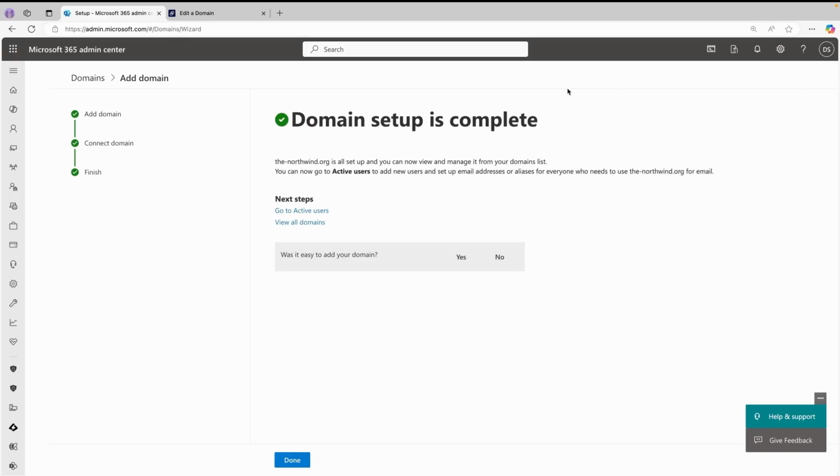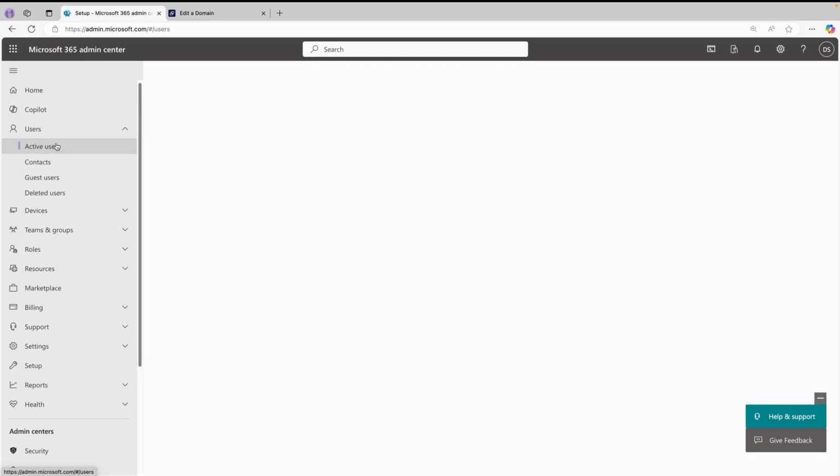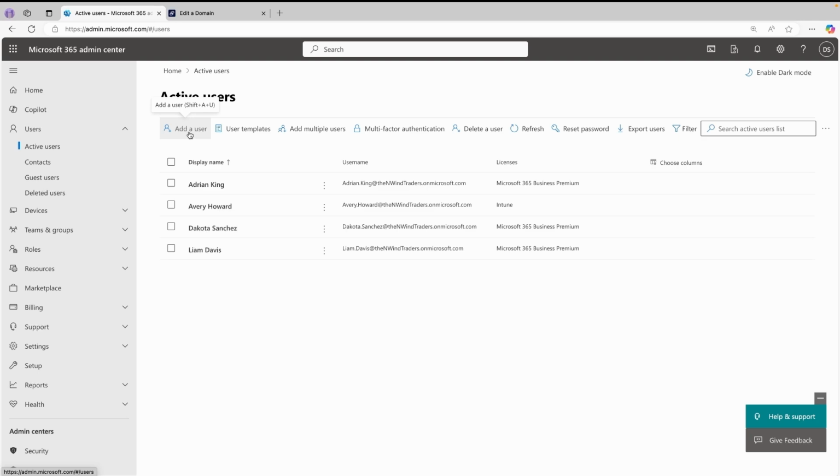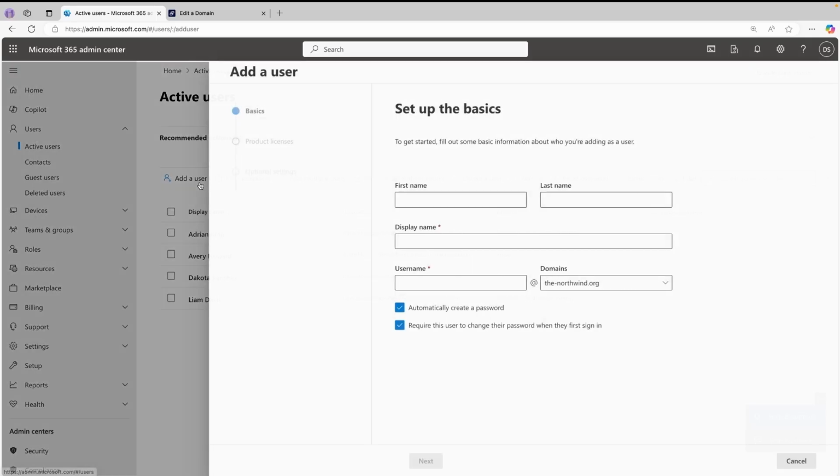So I'm going to create a new user for Dakota, which they'll use for admin tasks. Let's head over to the portal. We'll open this menu bar on the left-hand side and choose Users, Active Users, and choose Add a User. You'll notice I already have a user called Dakota Sanchez here with that dakota.sanchez@thenorthwindtraders.onmicrosoft.com UPN. This is going to be their standard user that we'll use for them in the future. It's actually the one I'm logged into right now, but we're going to create that additional admin account for them. So we'll choose Add User.